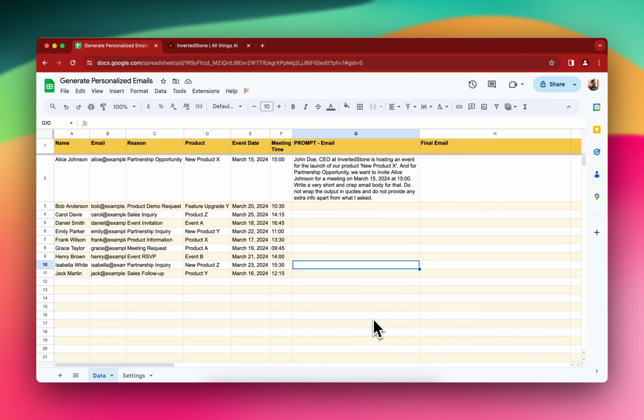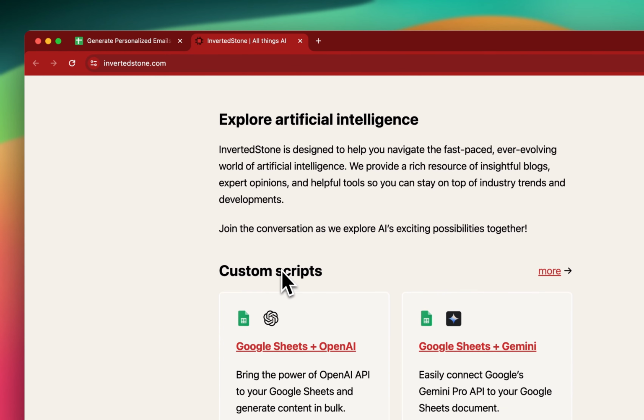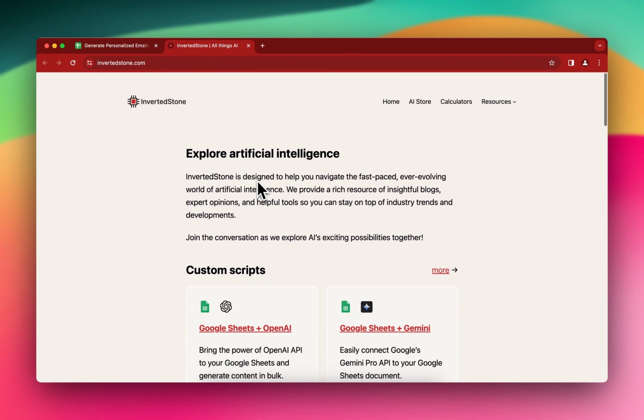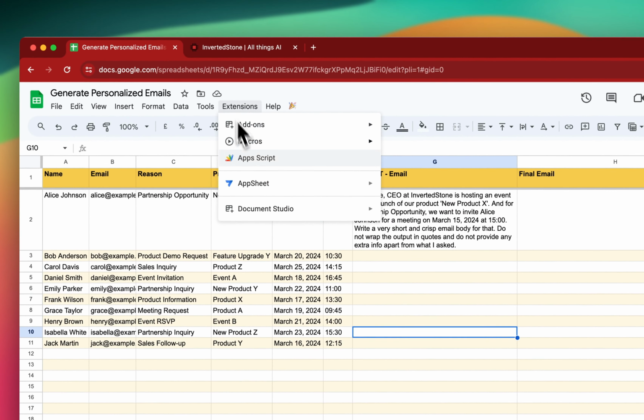Hey, so in this video, I'll be generating personalized emails by using AI right inside Google Sheets. For that, I'll be using these custom scripts from Inverted Stone, and in this case, I'll be using this Google Sheets plus OpenAI script, but you can also use Google Sheets plus Gemini Pro API, whatever works for you. I have already got the script and I have already pasted the script here inside Apps Script.